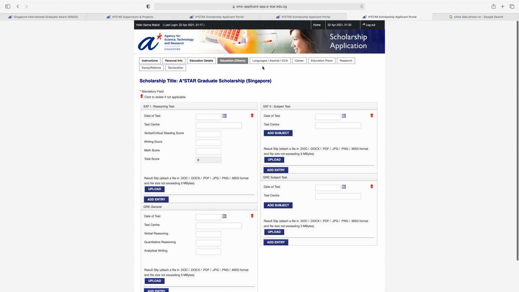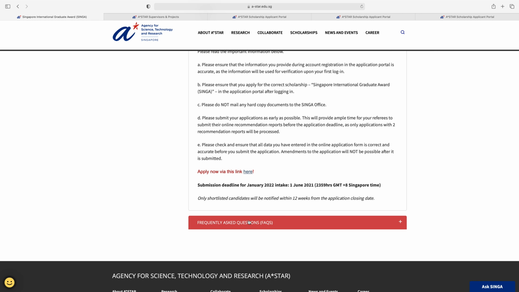And next is languages, awards and CCA. Then fill in all these forms, career, education plans, about your research, then essay, and give the information of 2 referees, and then check the declaration and submit your application form. When you submit the application form, you receive an email confirming your submission of application, and shortlisted candidates will be notified within 12 weeks from the application closing date. So you have to wait for 12 weeks after the deadline, 1st June 2021.